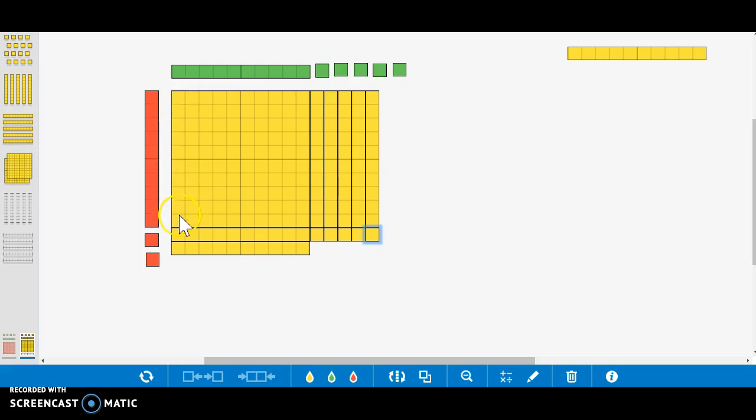So I have 1, 2, 3, 4, 5, 6, 7, 8, 9, 10, 11, 12 row. Oh, but this row is not complete with 15. So let's click here on my units or my ones, and I have 1, 2, 3, 4, 5, and so now I can drag those over. And now I have this 12th row with 15 as well. Oops. And this is how we create using number pieces.